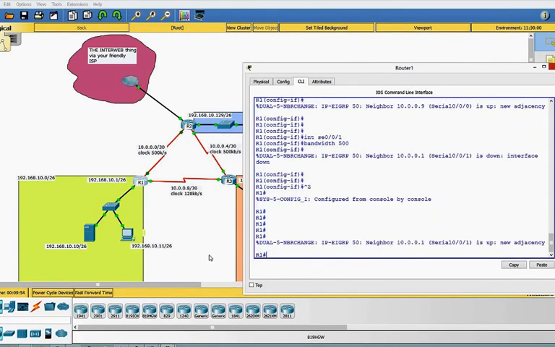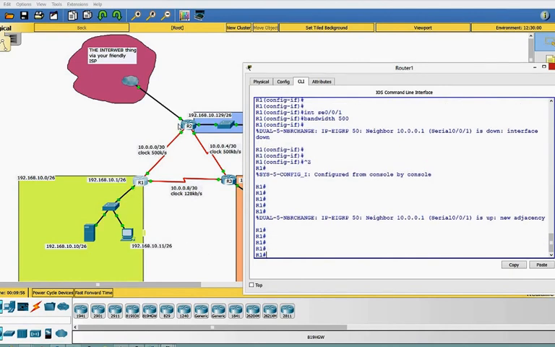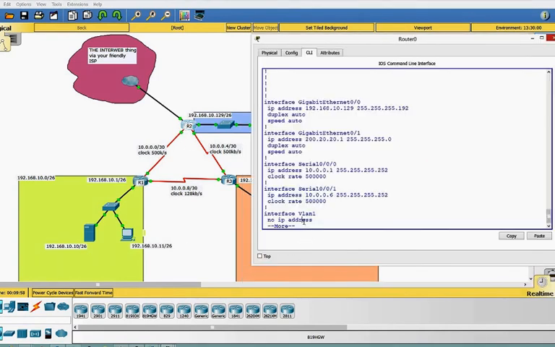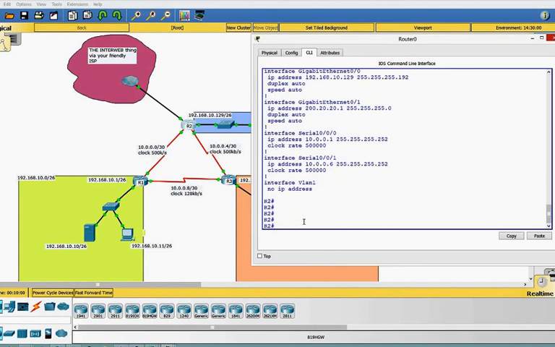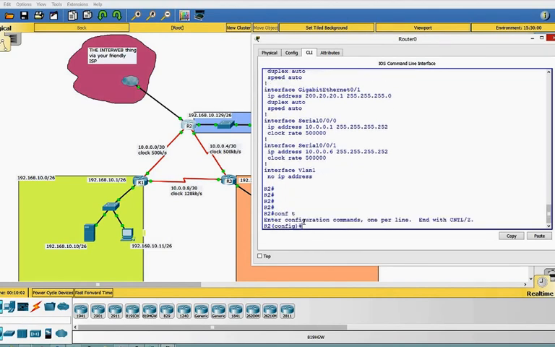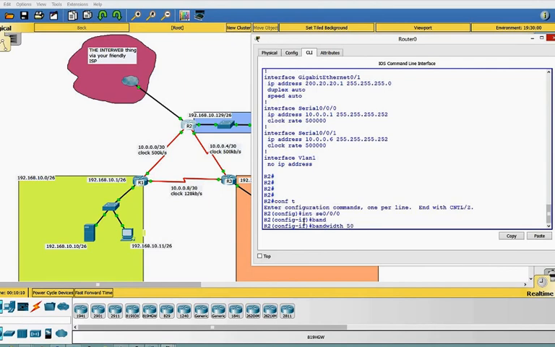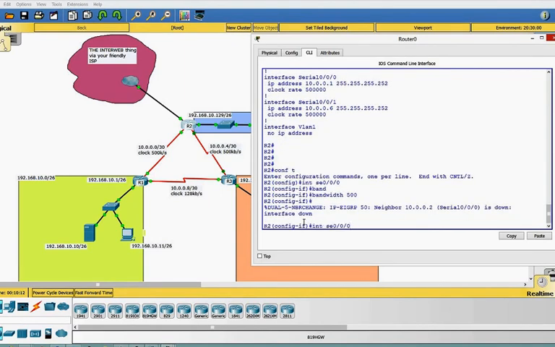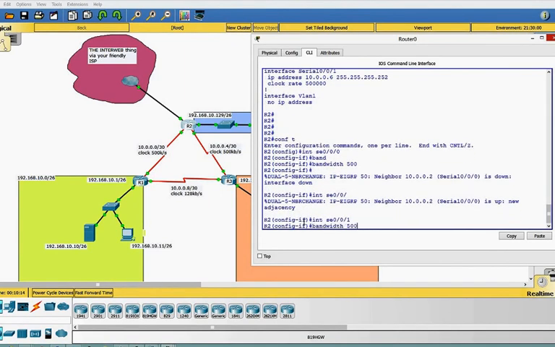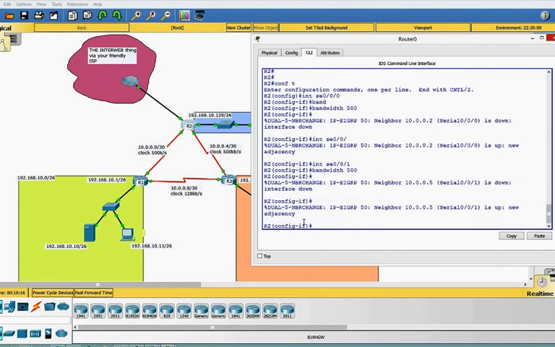So let's go back up to router 2. Interface serial 000. Bandwidth is going to be 500. Serial 001. Bandwidth is also going to be 500.